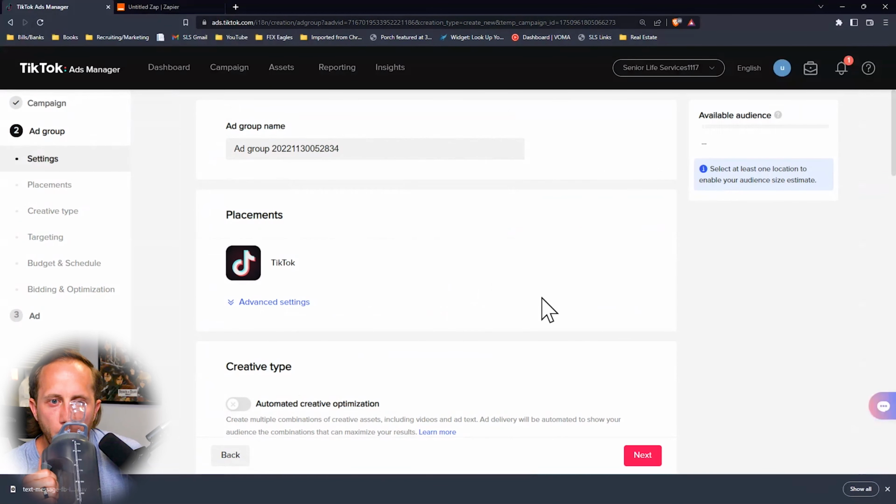Creative type, automated creative optimization. So Facebook has something like this called dynamic creative or something like that. What it means is that you can upload many different videos and text and calls to action in your ad that will cycle through in different combinations, and it will figure out which one works best and then promote that, and you can read the data so you can make a new ad with only the best functioning creatives.